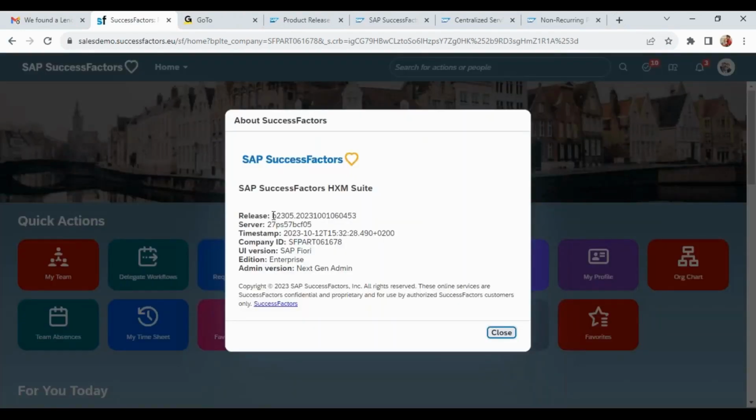It shows you the release here. 2305, 23 meaning year, and 05 is the month. So this is the 1H 2023 release. The next release, you will see it as 2311. 11 is November, which is the production release. You will see the release as 2311.